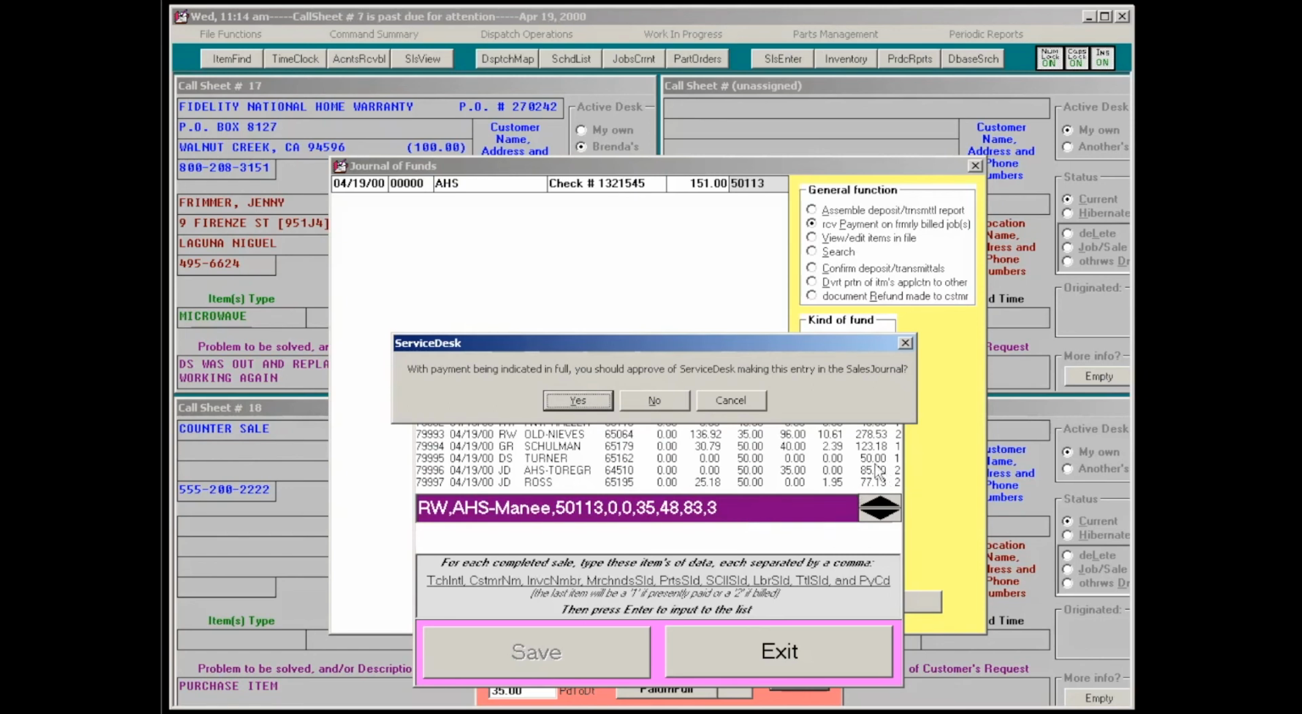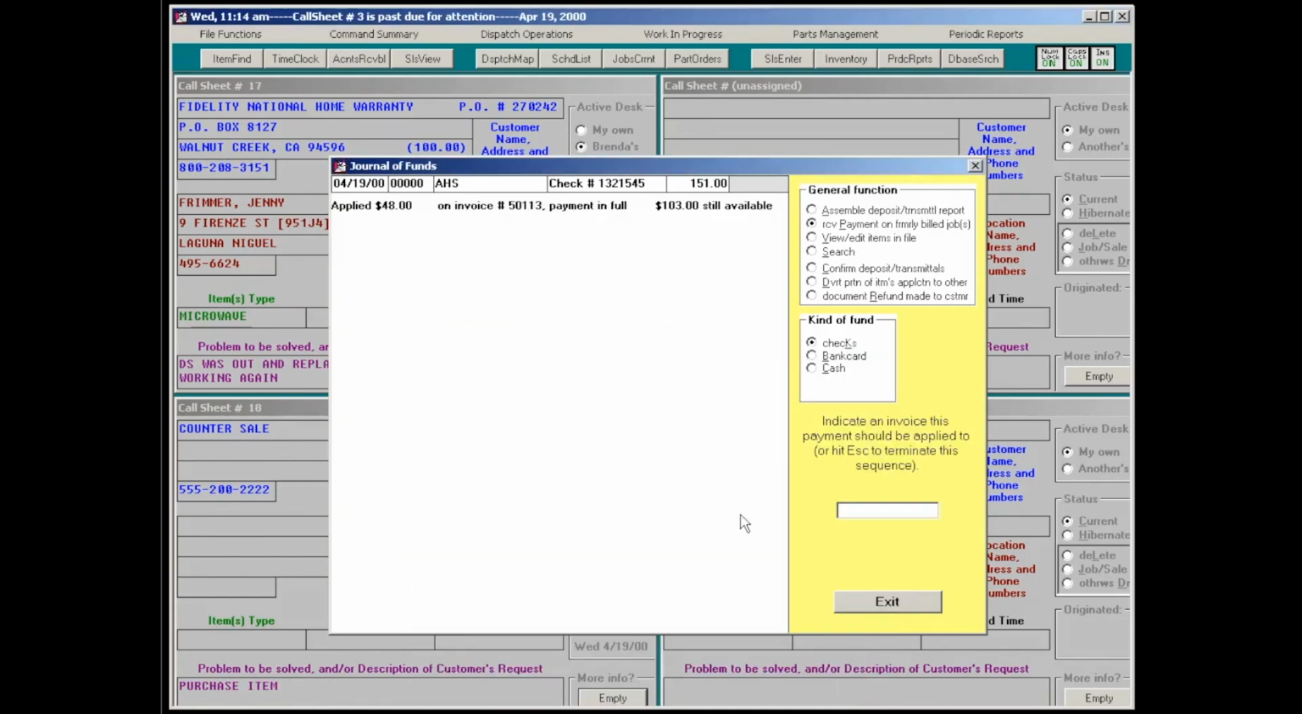So a little structural thing you might notice is that a COD job, or a job that got paid for before you recorded it as being completed, gets a single entry in here as a pay code 1. A billed job, assuming it eventually gets paid, always has 2 entries. It has a pay code 2 to show it was billed, and then a pay code 3 to indicate it was eventually paid for. So anyway, it's proposing to make this pay code 3 entry for me in the sales journal. I'll go ahead and say yes, because that makes perfect sense. It's created a line here that it's applied $48 on invoice number 5013, which happened to be payment in full against that check, which leaves 103 remaining on that check, and it's asking me for the next invoice number.